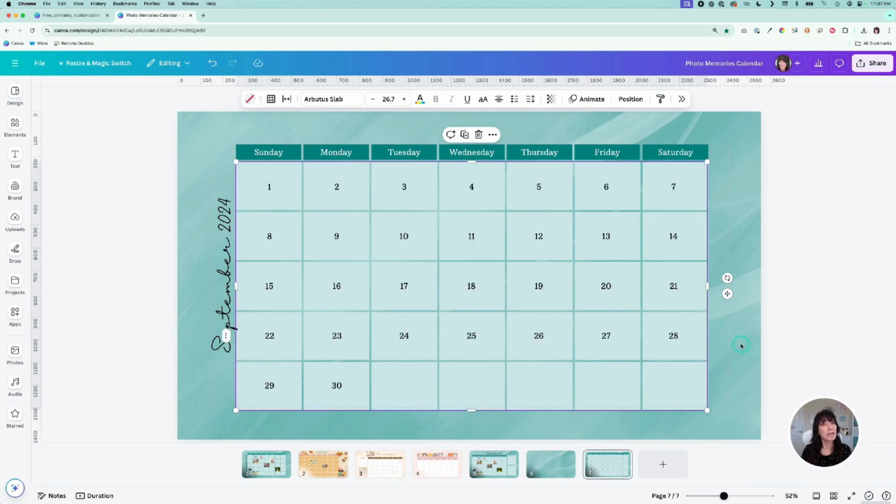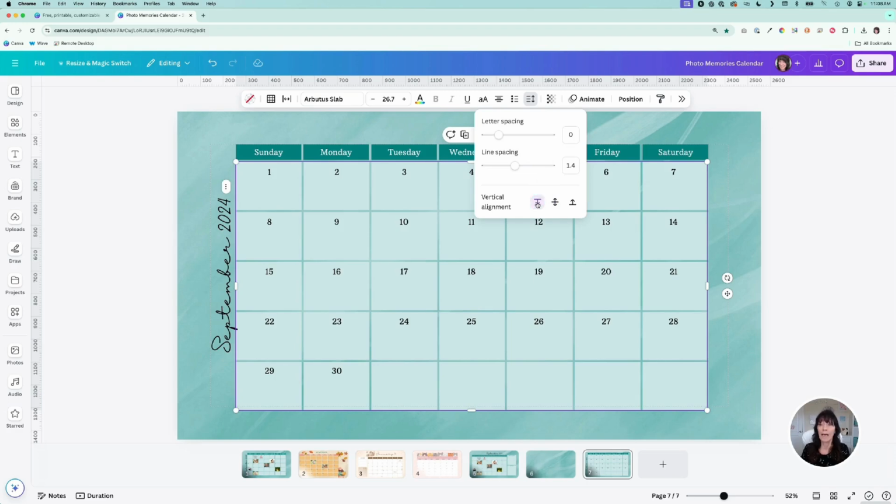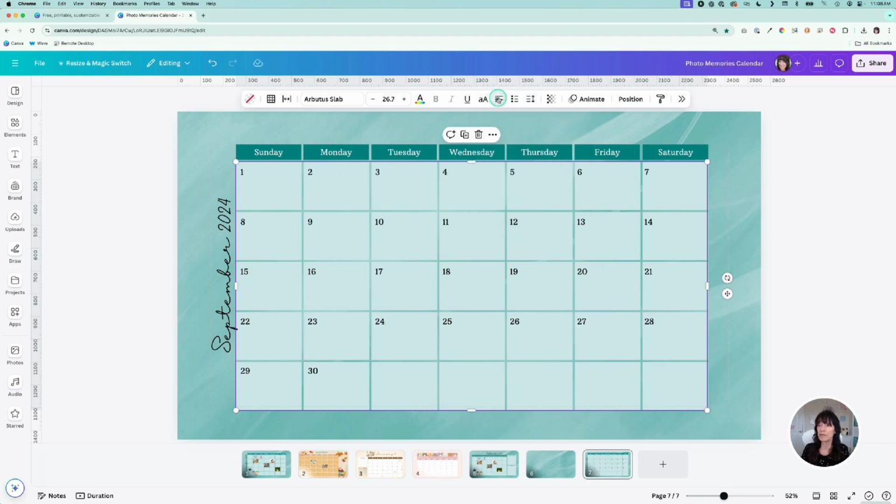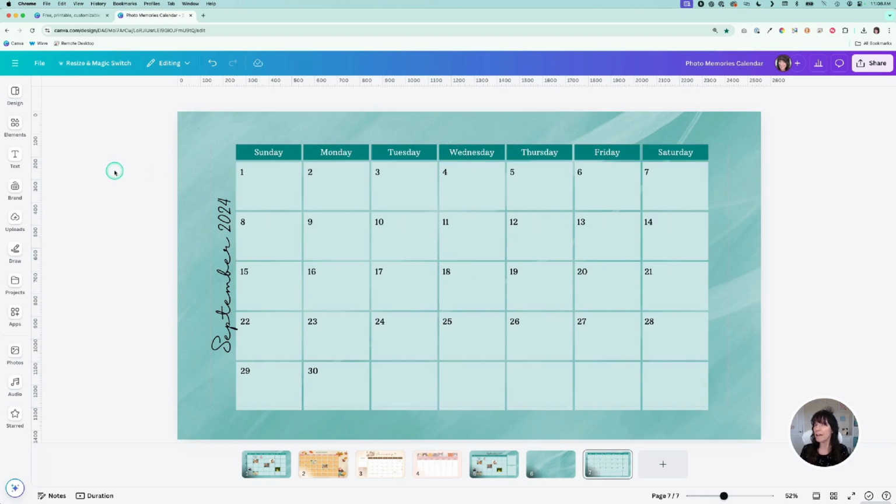Once that's done, we need to make a couple other adjustments. You'll notice that your numbers fall in the middle of the square. We don't want that. We want to adjust that. So go up here to the top where it says spacing and adjust the vertical alignment so that everything falls at the top. And then choose whether or not you want your numbers to appear on the left side or the right side. I'm going to do left alignment. If you want the right alignment, you can do that as well by clicking on that. And there is the base for our calendar.